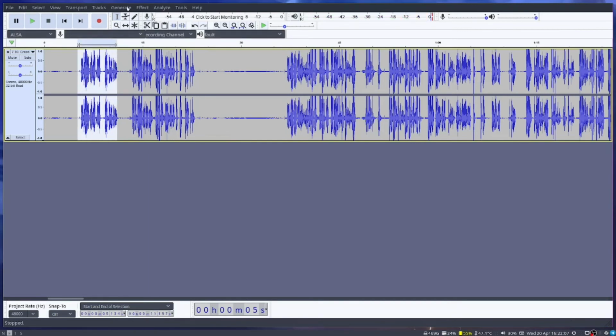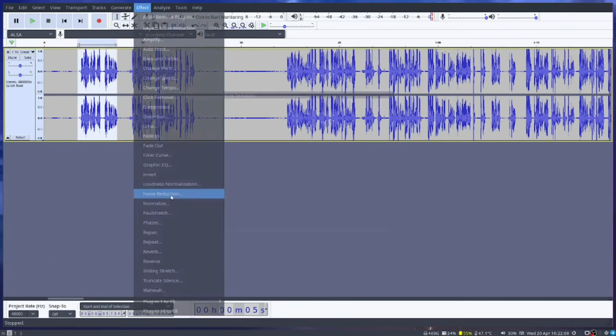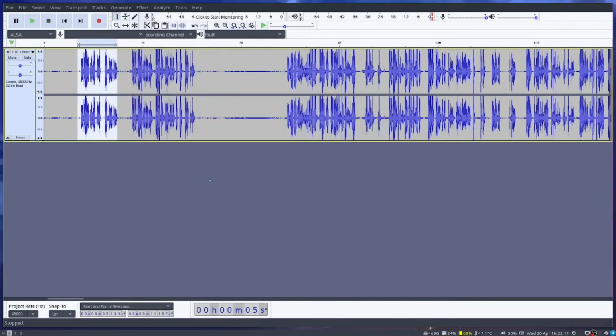But you can just select this after you have gotten your noise profile. And if you say OK, then now it will sound a little bit different.